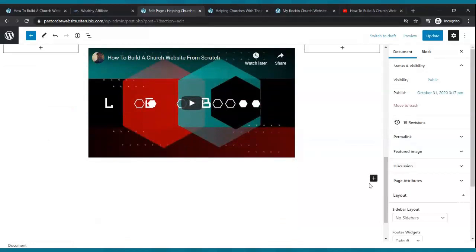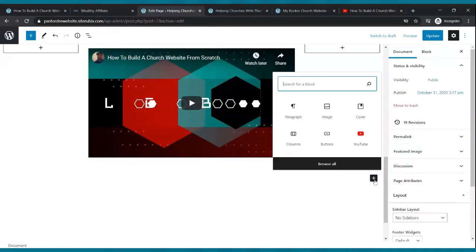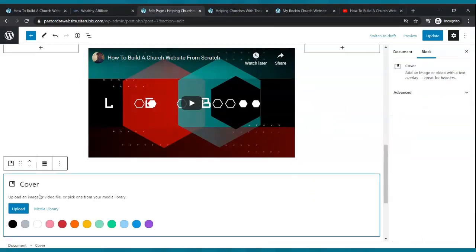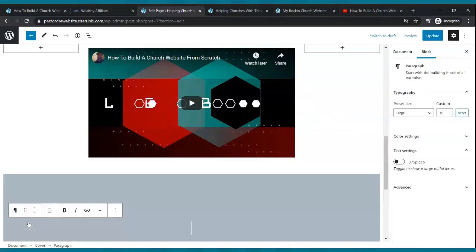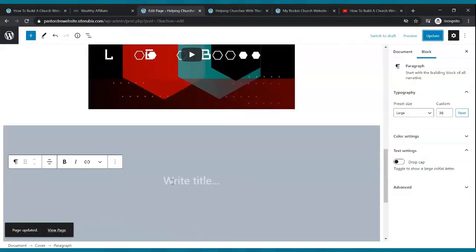Let me go ahead and go down here. We're just going to do a fresh one, and I'm going to show you a little technique. All right. So we're going to click this black plus. I'm going to click cover. All right. And I think I might go with the gray one. Let's go with the gray. That looks pretty decent. And then I'm going to click update.